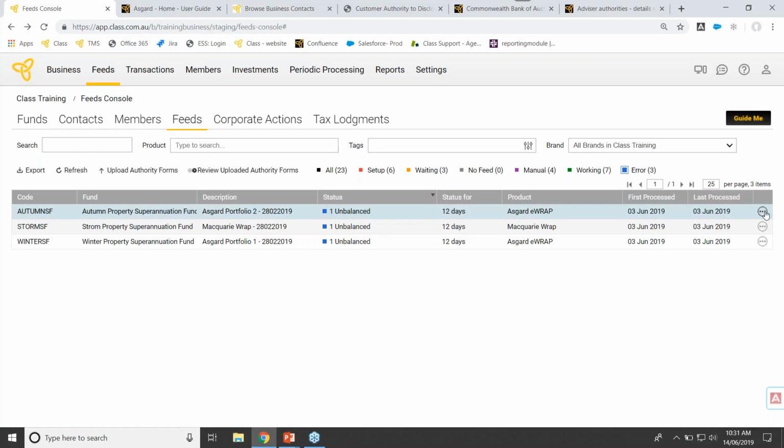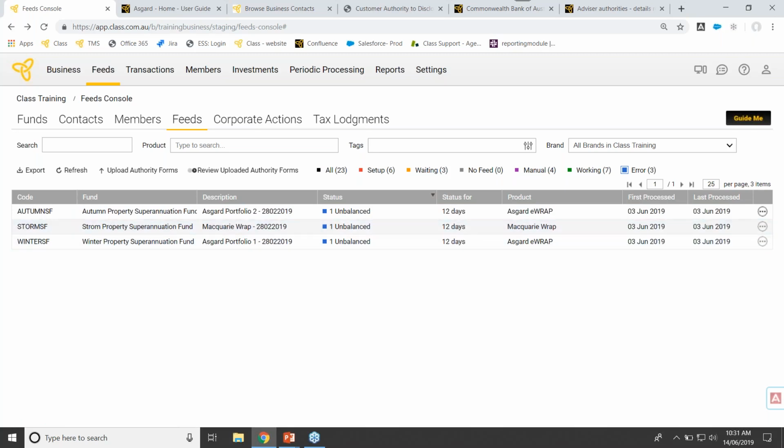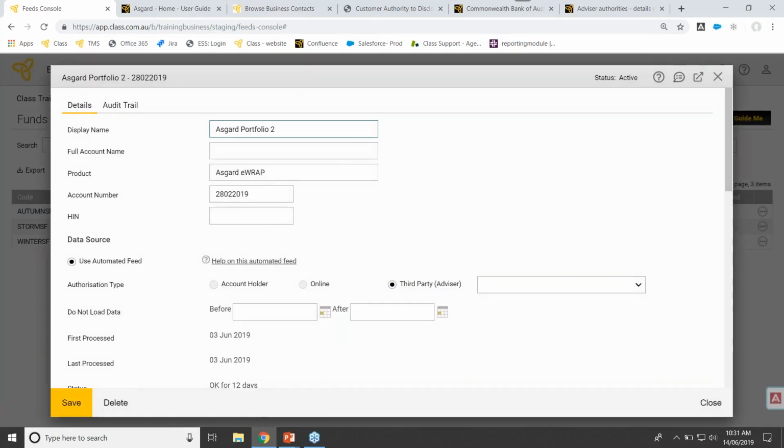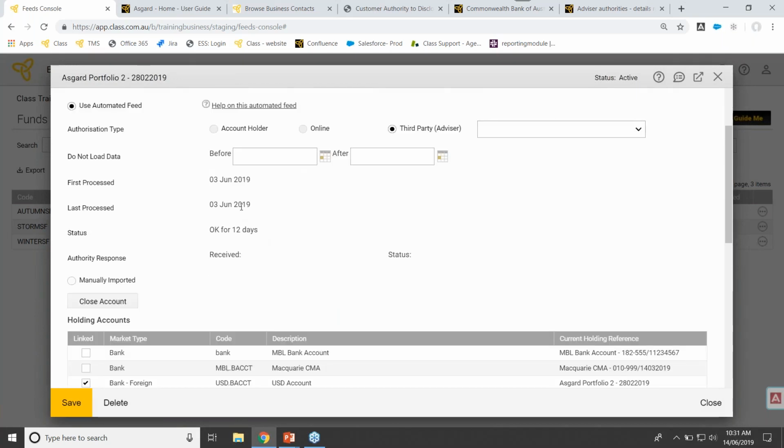You can always click on these three little dots and go into the fund and identify what those issues are. And the other option is by clicking onto that feed itself. Maybe the feed has stopped for some reason. You can always check that by the last process date, depending on when you've gone into that console. It might say a date which is three weeks old. So that's an identifier for you. Why has my feed stopped?